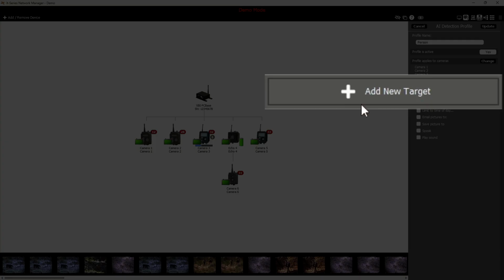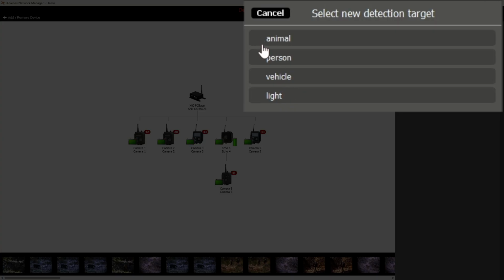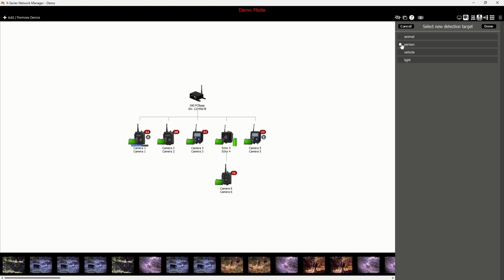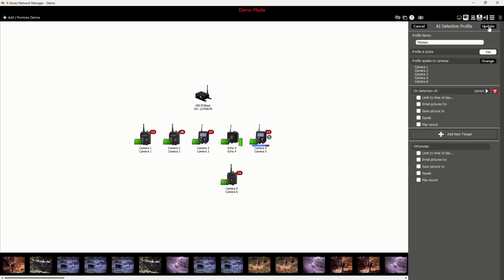Next, you will want to click the Add New Target button. This is where you will select new detection targets of interest for the profile. People, vehicles, animals, or even a light from a vehicle can be chosen individually or in any combination for the profile. Once your target or targets of interest are selected, click Done.